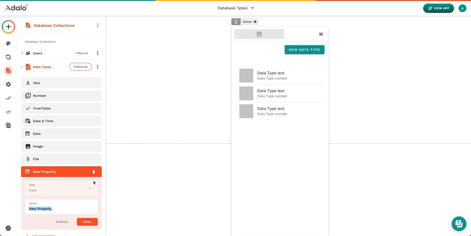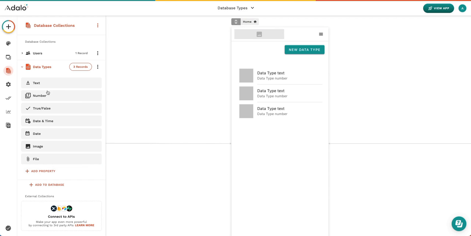So if you want to set up your app to look just like mine, you can go ahead and add each one of our properties and, for simplicity's sake, name them each one of the data types. So today we're going to be talking about text, numbers, our true and false property, date and time, date, image, and file. We do have more property types, location and our relationship properties, one to many, many to one, and many to many, but I'm not going to be talking about those in this video because those will get their own video in much longer form.